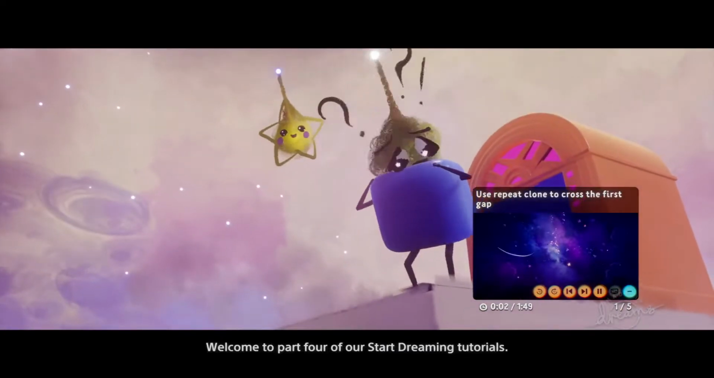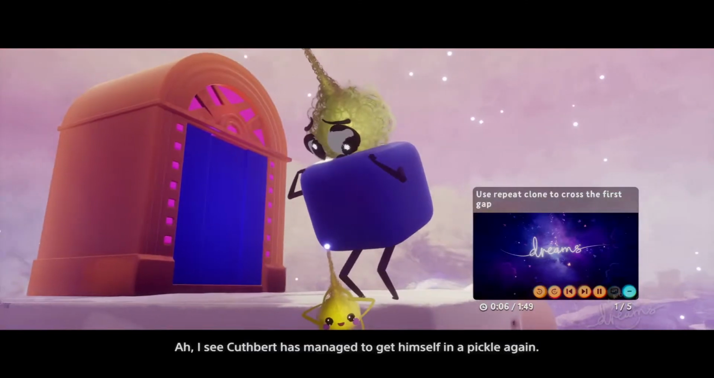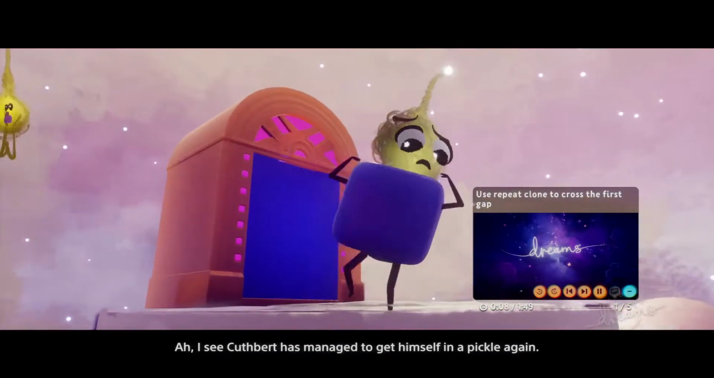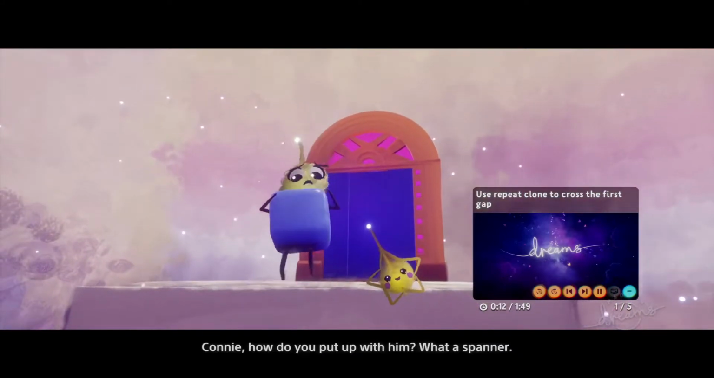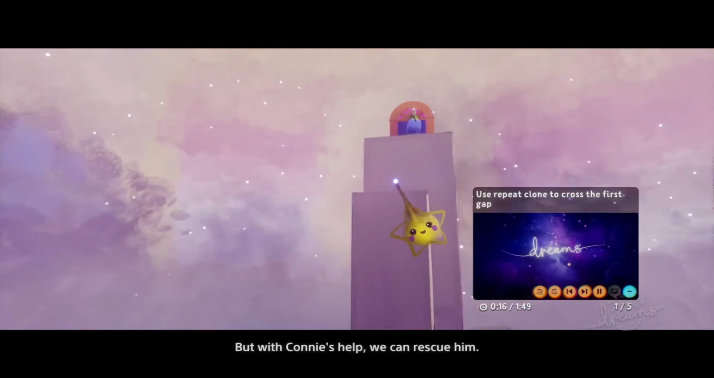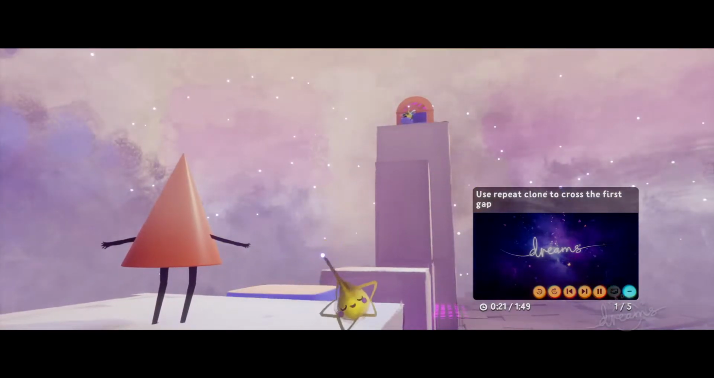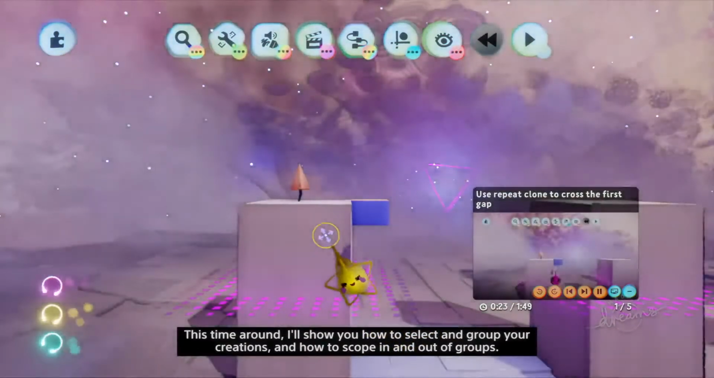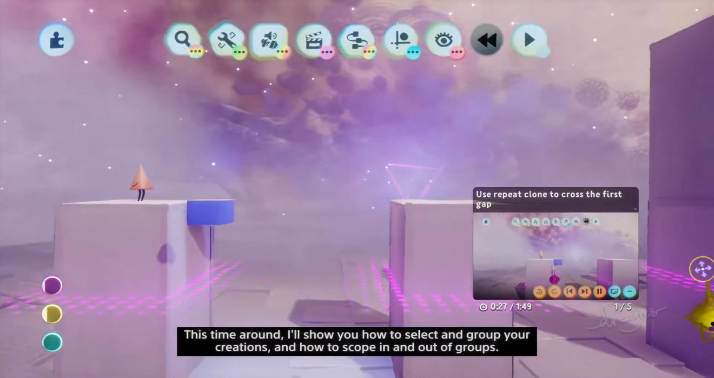Welcome to part 4 of our Start Dreaming tutorials. I see Cuthbert has managed to get himself in a pickle again. Connie, how do you put up with him? What a spanner. But with Connie's help, we can rescue him. This time around, I'll show you how to select and group your creations and how to scope in and out of groups.